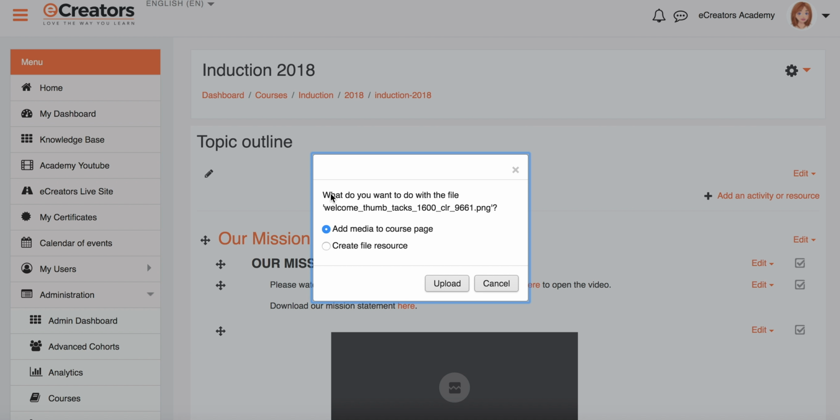Now, because it is an image, Moodle has identified and recognized that, and it now gives me two options. The first is that I can add the media to the course page, meaning that the photo will display as an actual image on my course page. Or secondly, we could create a file resource. So basically, the image will be there, but it's now just one line. It will prompt the user to click on it and download the photo to their computer before they can actually make use of it.